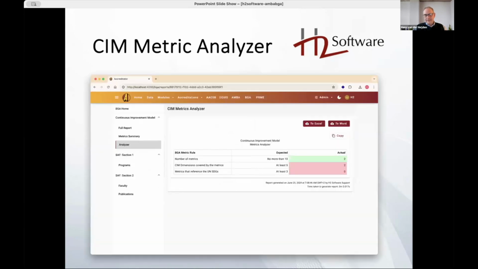Just to make sure that that's covered, we also have something which we call a metric analyzer, where it really quickly says, okay, do you meet those requirements? Do you have no more than 10 metrics? Do you have at least 5 dimensions covered by these metrics? Do you have at least 3 metrics that reference the United Nations Sustainable Development Goals? And the software will just take care of that, keep track of that and see if you're doing a good job or not. I will fully admit that this is not rocket science, and this is something you could easily do on your own.